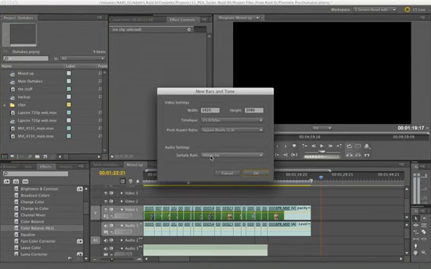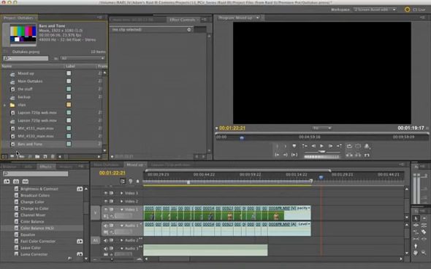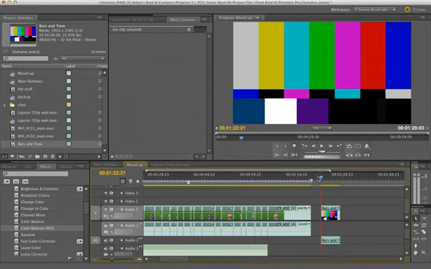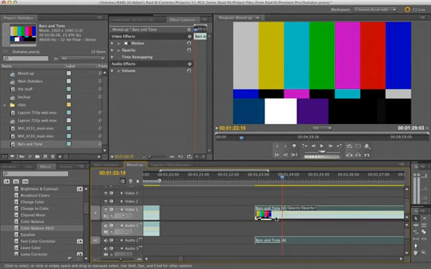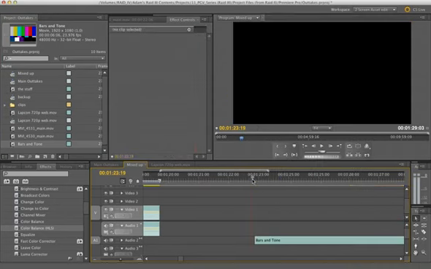Okay, and by default, it's going to be set at 480 hertz or 1000 hertz or whatever. Click OK, and then if you just drag and drop it right into your timeline, you're going to get a nice bars and tone there. Well, we don't need the bars, so we can right-click and unlink and just delete that. And then we're left with just nice tone.